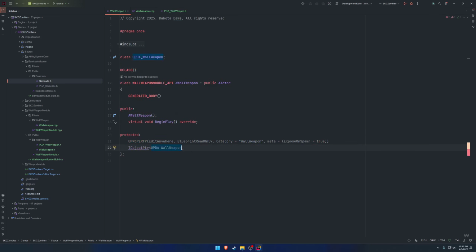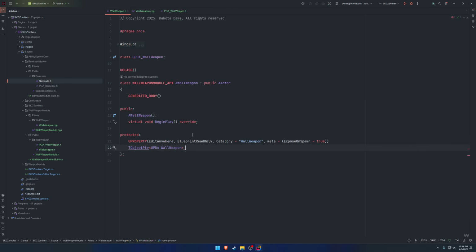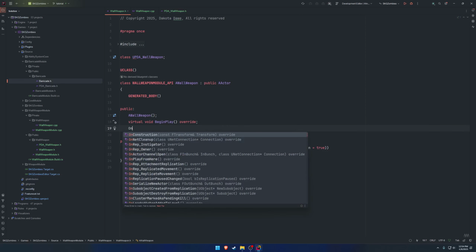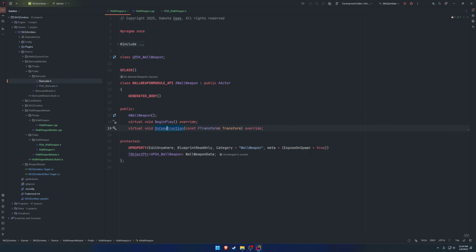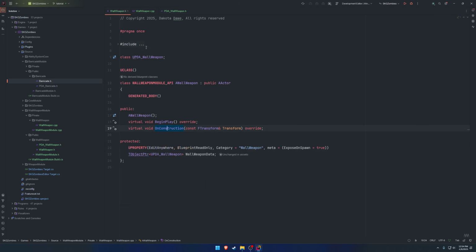So we'll forward declare that and call this one, let's see, what do we name it here? I'm trying to mimic it. So BarricadeData, so we're going to do WallWeaponData. All right. Once we have that, we can also override the OnConstruction. So let's make that have an implementation for later. All right, cool. So we have this set up.